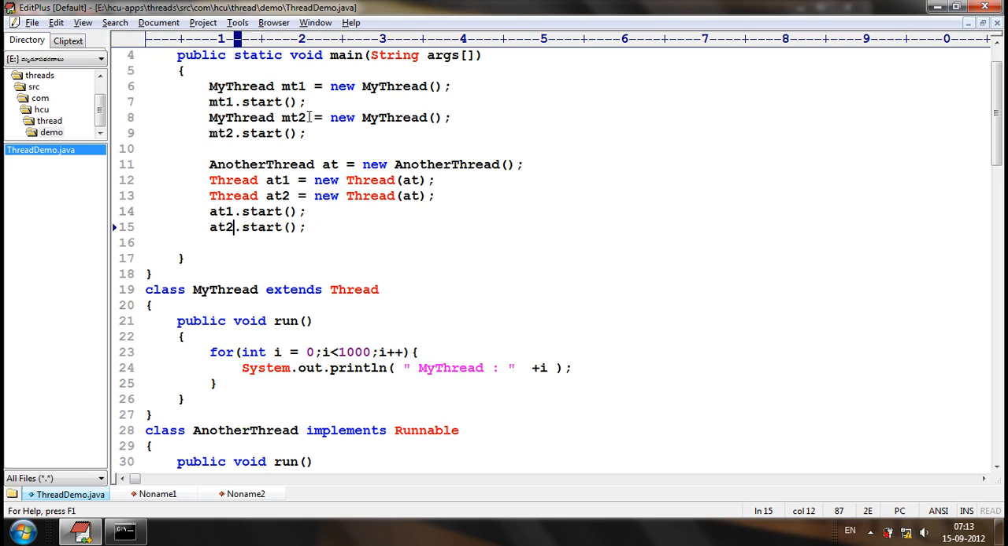Only two objects. Let's consider, if I am creating 100 threads, what happens? 100 child thread class objects are created. Okay, that's the real thing. If I want to create 100 threads, I need to create 100 objects of the child thread class.